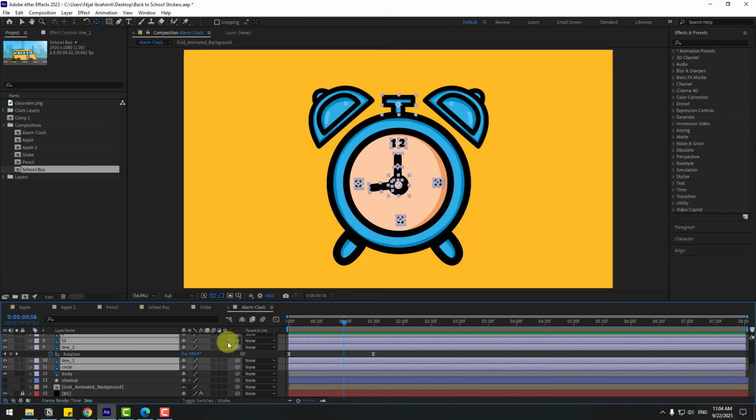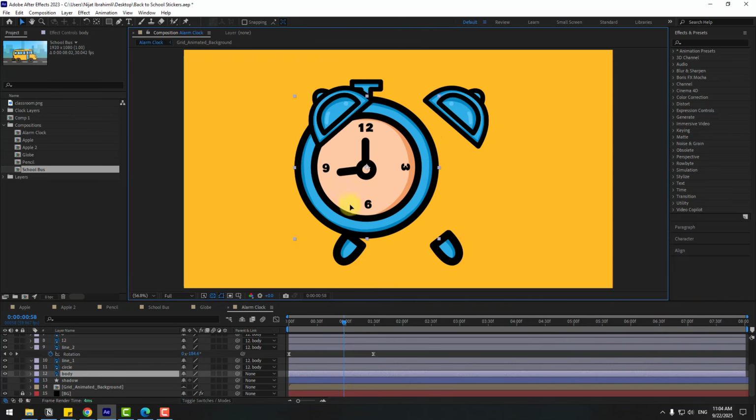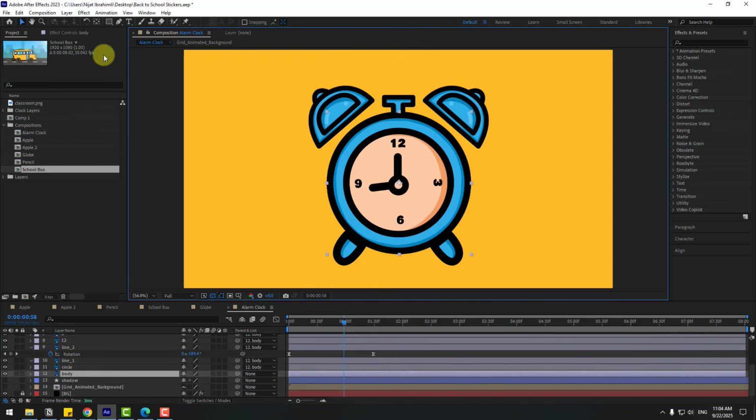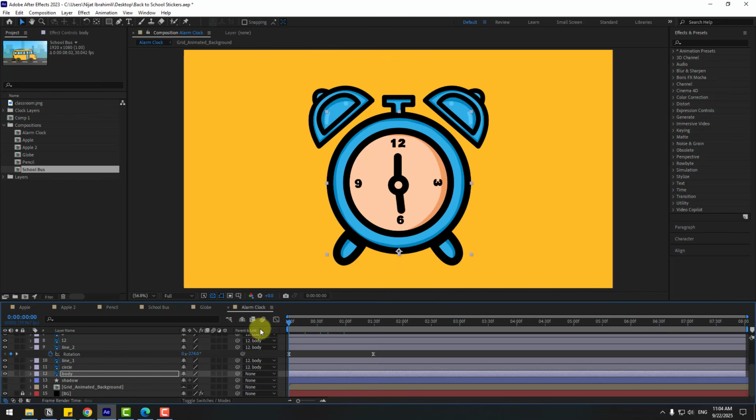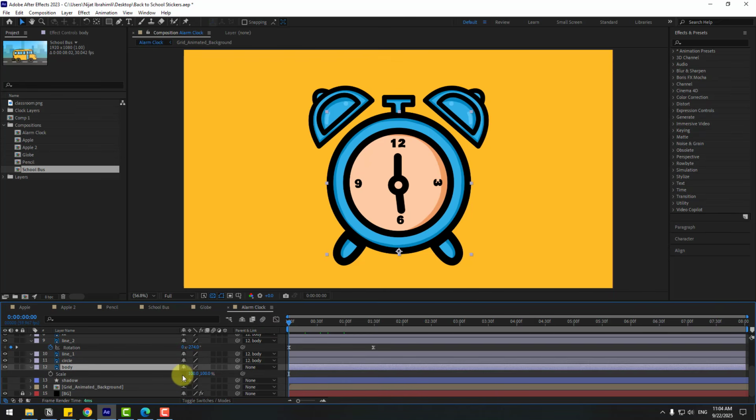Let's link to layer body. Select layer body. Let's see. Okay, let's go to anchor point and move to down. Anchor point tool, go to first second, press S, open scale, and click this icon and create scale keyframe.